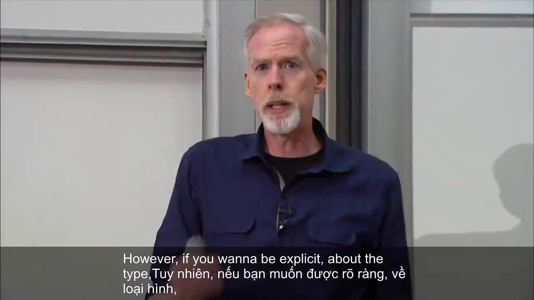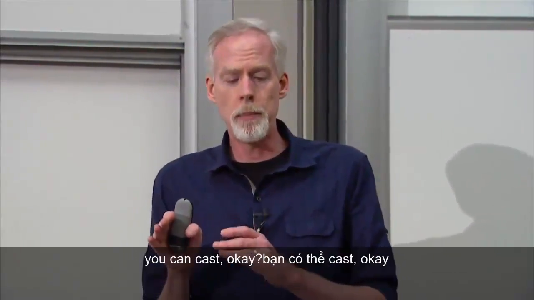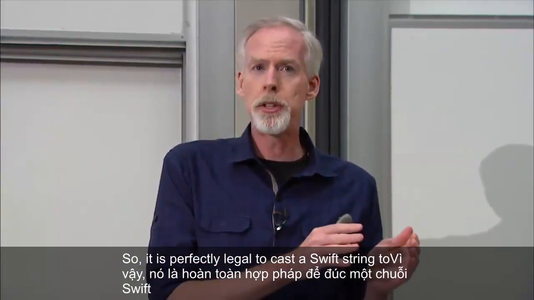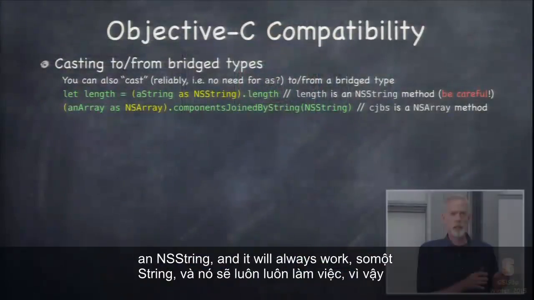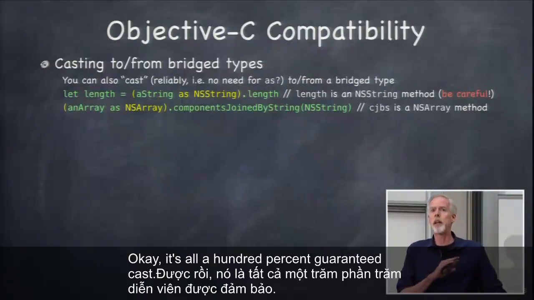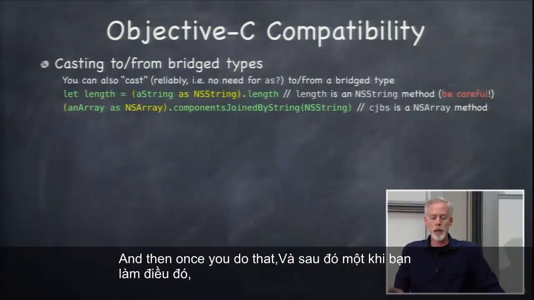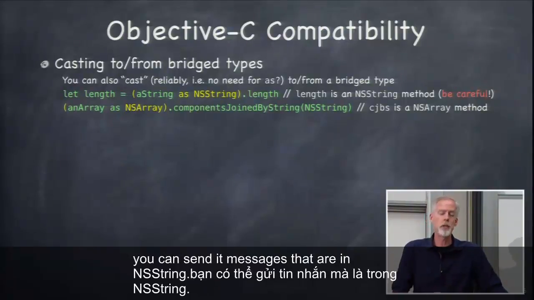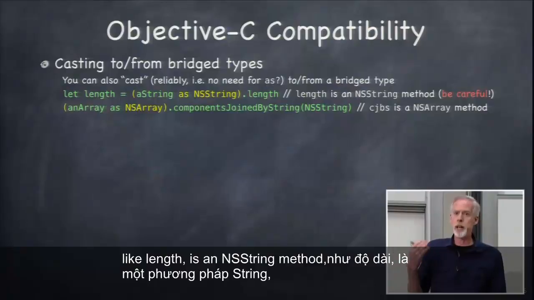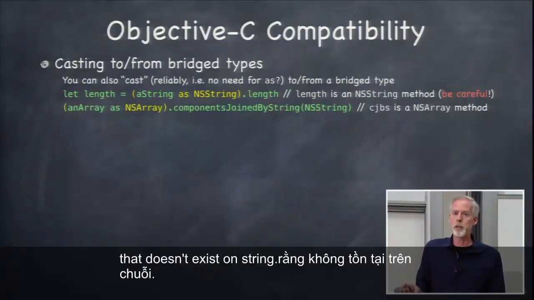However, if you want to be explicit about the type, you can cast. It is perfectly legal to cast a Swift String to an NSString, and it will always work, so you don't need "as?". It's a 100% guaranteed cast. Once you do that, you have an NSString instead of a String, and so you can send it messages that are in NSString. Although you want to be careful with some of them, like length, which is an NSString method that doesn't exist on String.